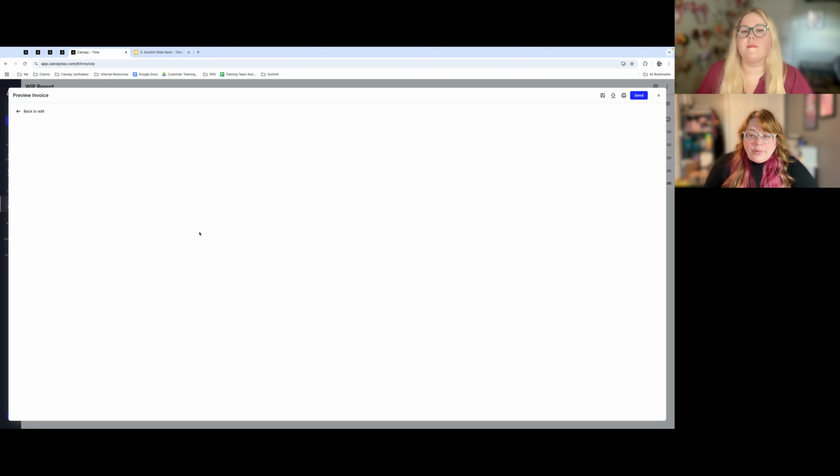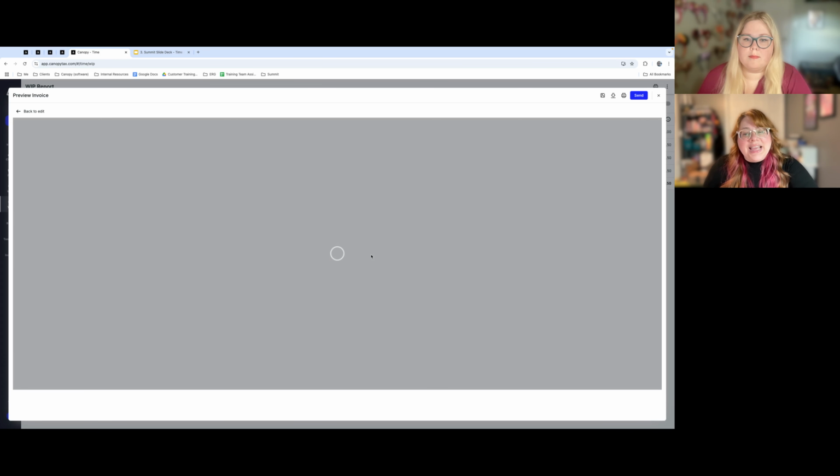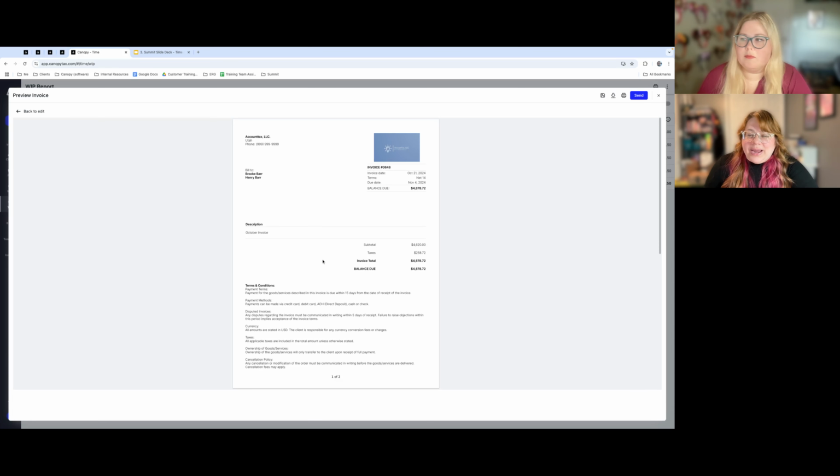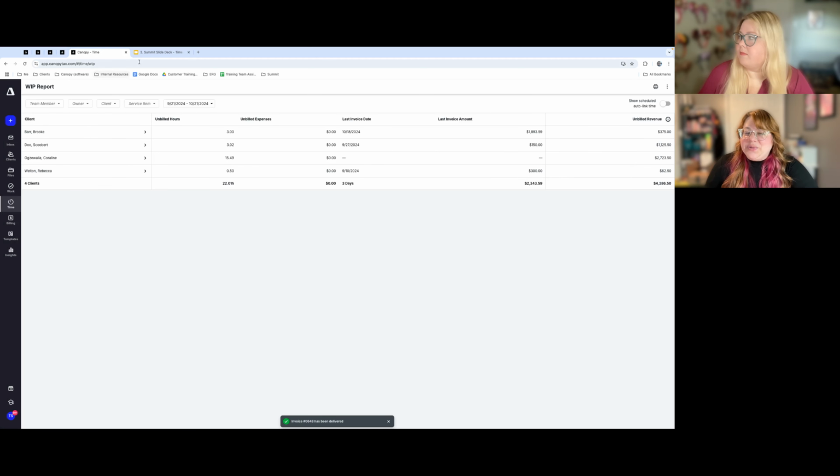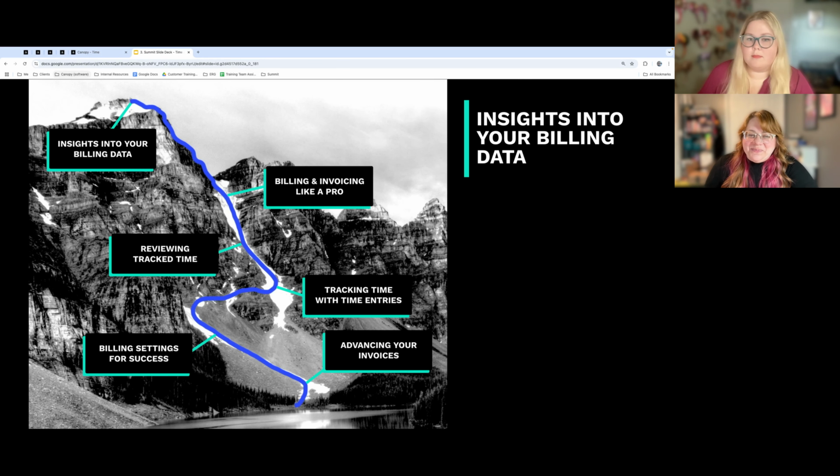Once we're happy with this invoice, we can preview it and bask in the knowledge that yes, this amazing invoice was created that quickly and easily. Now all we need to do is send it off to the client and let those sweet, sweet payments trickle in.